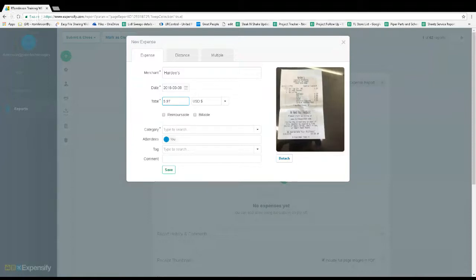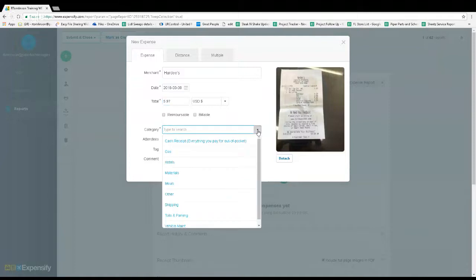I'm going to go ahead and choose my category, which there are quite a few to choose from. One being cash receipt. I did not pay out of my pocket for this. I used the company provided Amex. So I'm just going to simply go ahead and choose meal.